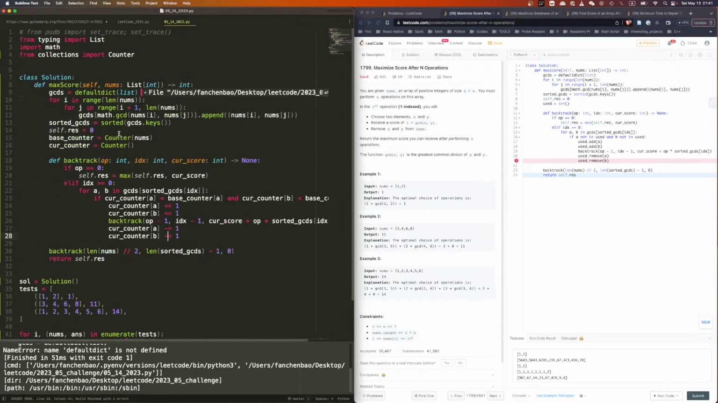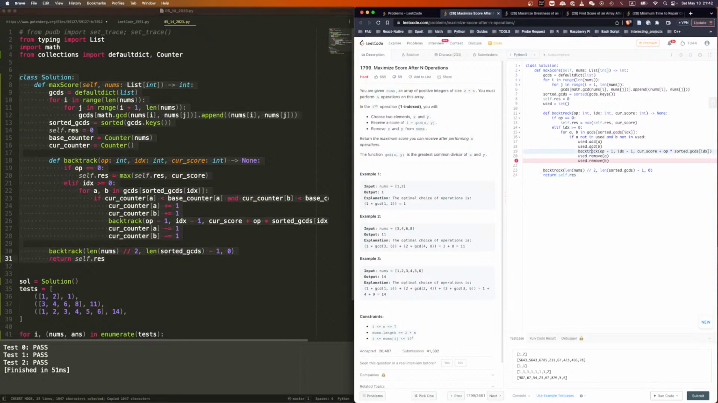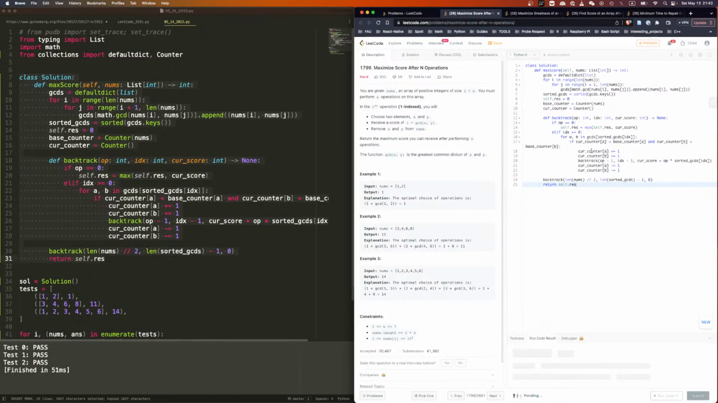Default dict is not defined. Why did you delete default dict, man? Okay, let's try this. That was terrible. I got 1, output 0, but it should be 255. What? That is very terrible.